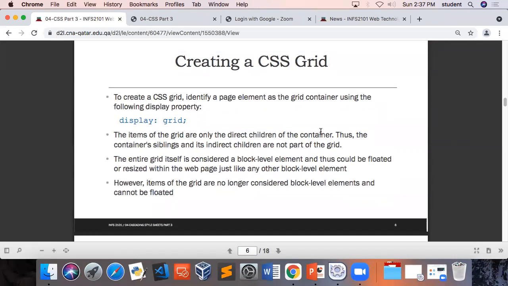So as it says there, where it's referred to here as the container, for that container, you want to style it in the CSS and give it the command that it's going to display the grid. As it says there, the items in the grid are only the direct children of the container in which the grid is found. Thus, container siblings are not part of the grid.